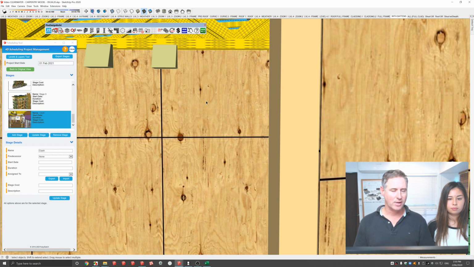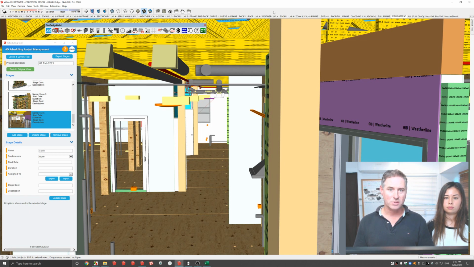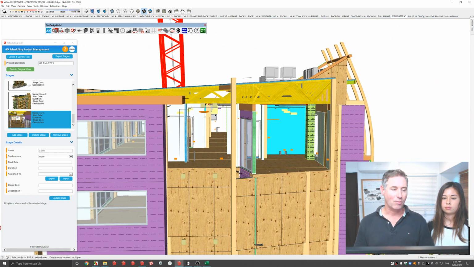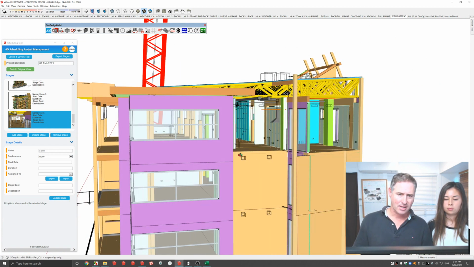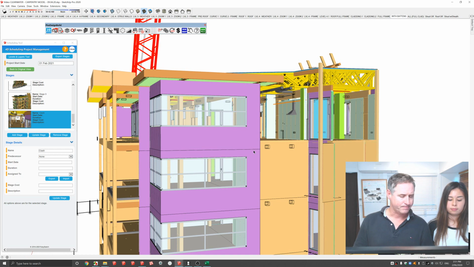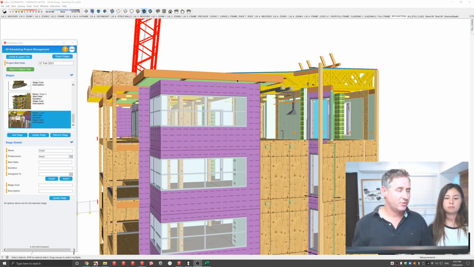You can actually look at different parts of the project without, again, creating hundreds of scenes across the top. As I said, this model wasn't done by me, so they have created a whole heap of scenes, but at the end of the day, it wasn't necessary if they had used the 4D scheduling part of this new PlusDesignBuild. Okay, so where to from here, Em?